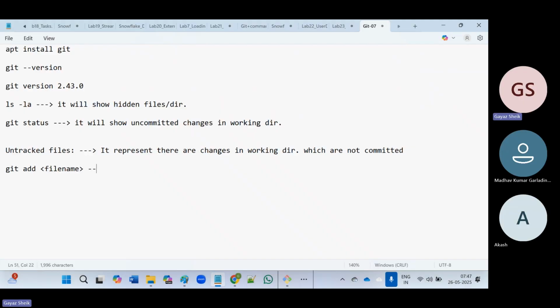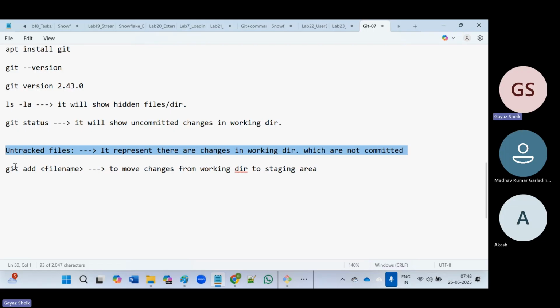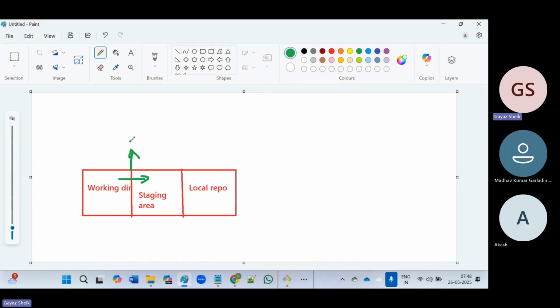So this is the command we have to use to move changes from the working directory to the staging area. So the next stage is the staging area. Okay, so we have uncommitted changes. These changes we have to move to the staging area. To move the changes to the staging area, we can use the git add command. Once we use git add, our changes from the working directory will be moved to the staging area.